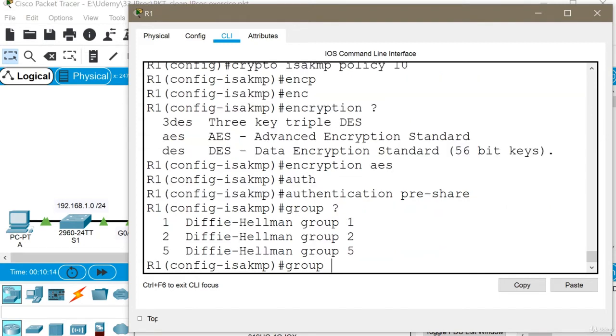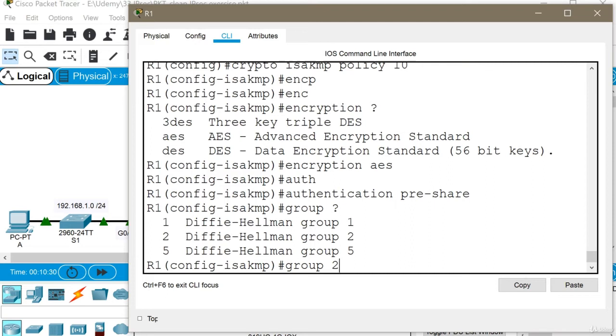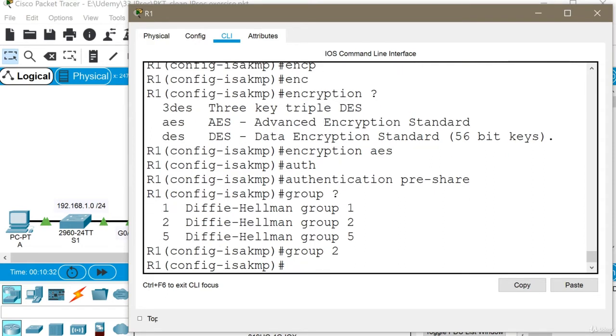It doesn't tell the number of bits. If I can remember well, group 1 is 768. I know for sure that group 2 uses 1024 bits, and group 5 uses 1536 bits. We're going to use group 2, and that's it for the ISAKMP policy.